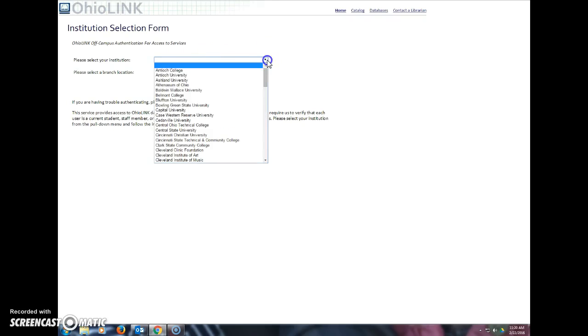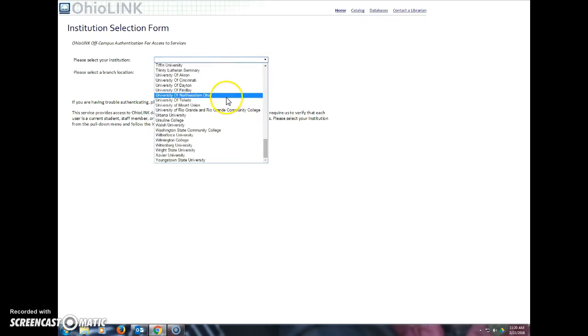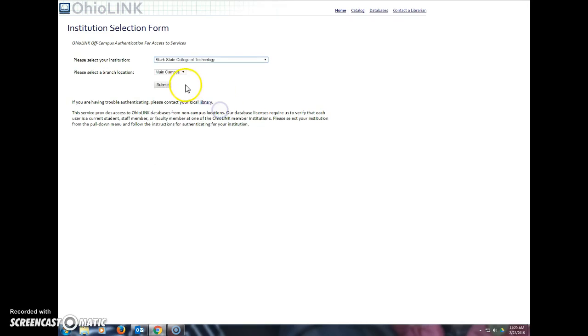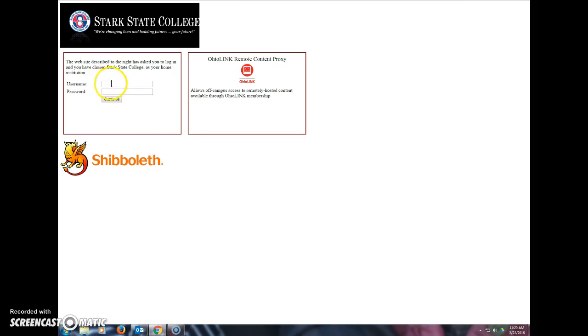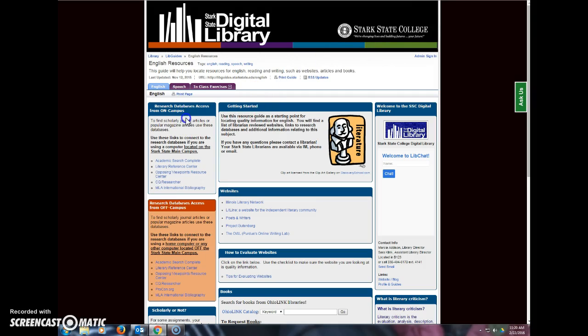You click on any of these, and you're going to be asked to choose your school, which I believe is Stark State, used to be with Kent Stark. Main campus, you click submit. And then it's going to ask you for your username and password right here. Just like you log into Angel, anything else, you just log in right there. I'm not going to do that anymore, but that's how you get your off-campus database.